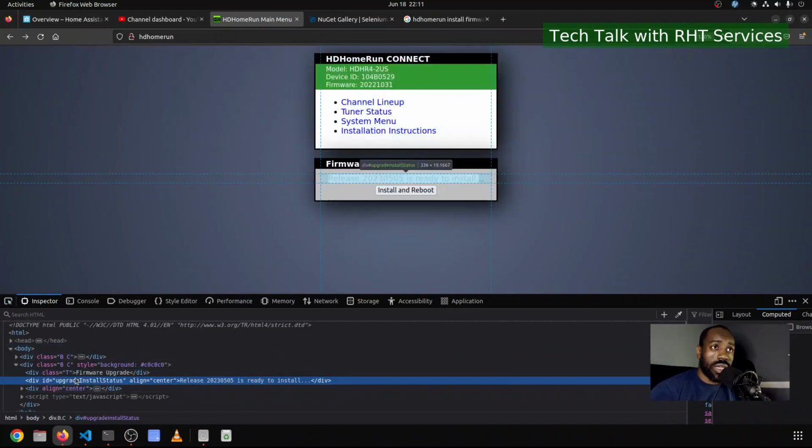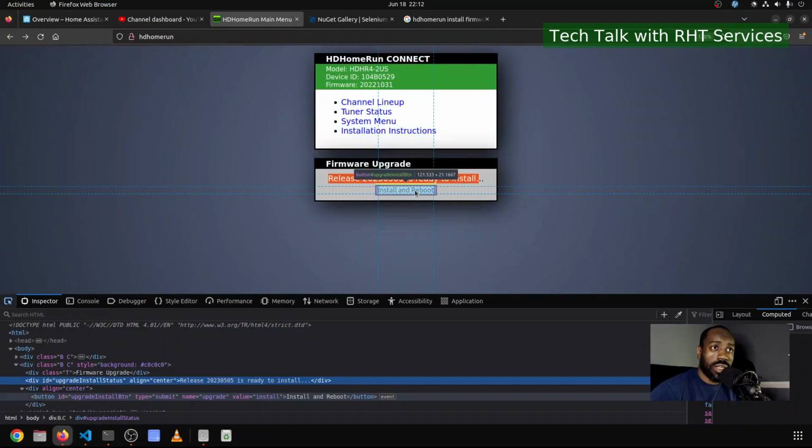And as you see, that text has an ID. So in Selenium, you're able to identify elements by their ID. And thankfully, this one does have an ID. So you just find that and copy the text out of here. Same thing for the button there. It has the upgrade install btn ID that is available. So when you look for that element, you're able to find it if it does exist on the page.